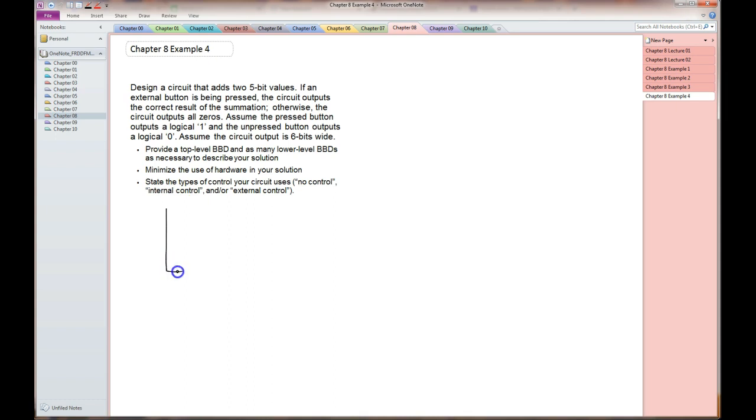So the first step is the black box diagram. Remember, it has a button input, and the output is a sum. It actually called out for a 6-bit value. You're adding two 5-bit values, which could create a 6-bit value. And so that looks good.